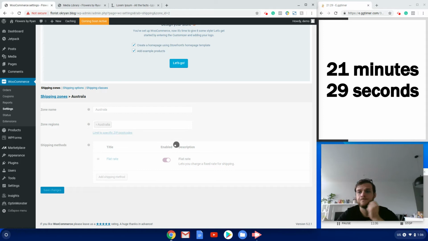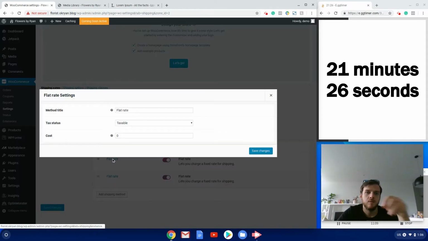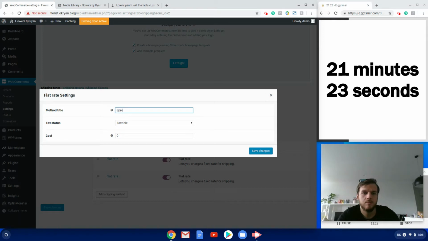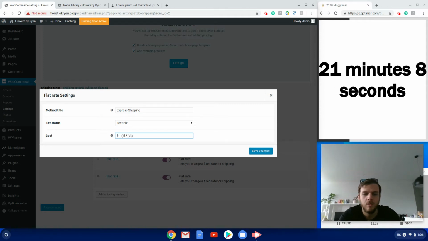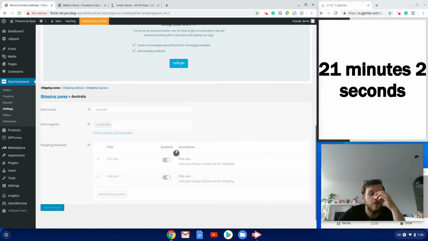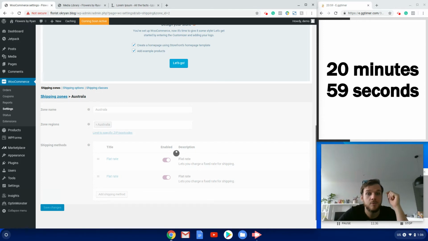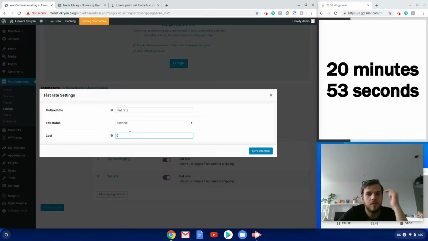Flat rate. Okay, so the first one was express shipping. And then that was 5 plus brackets 5 times square bracket QTY, close square bracket, close bracket. So 5 times the amount of bouquets in the shopping cart plus 5 is essentially how that works. And then 5 times, so it's just set standard $5 a bouquet.